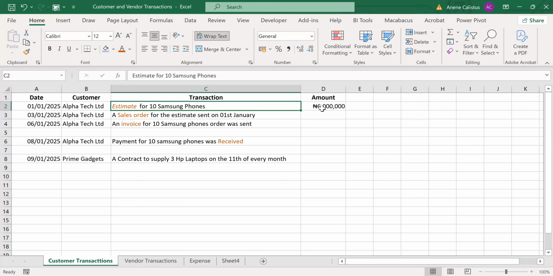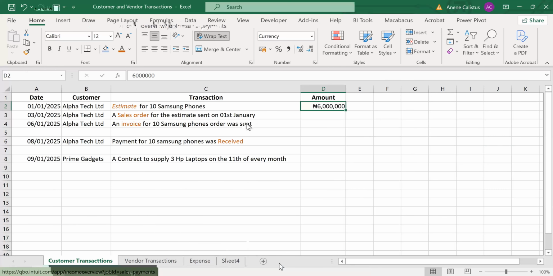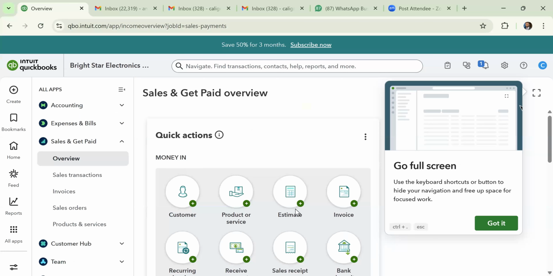On your software, there are 2 places you can go. You can click on Sales and Get Paid, and you see where it is written Estimate. Click on Estimate.